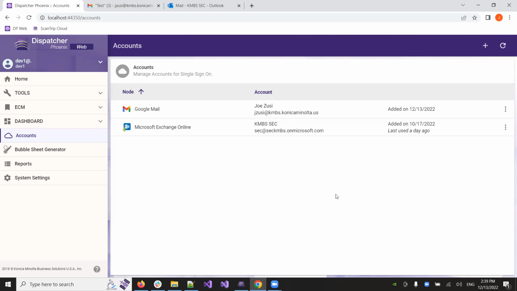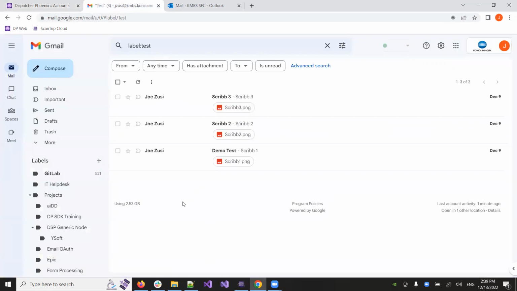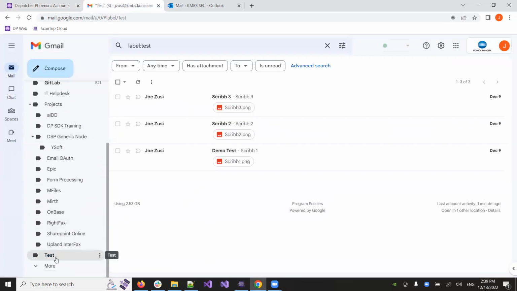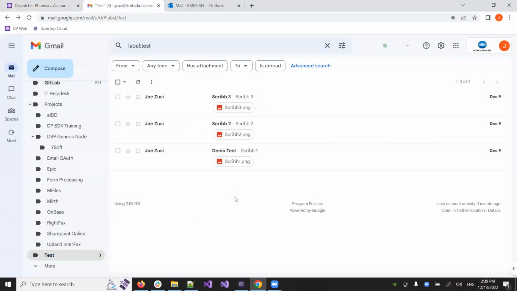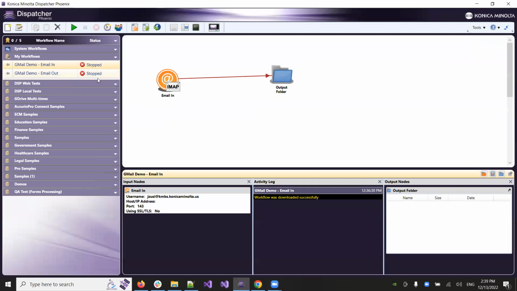We're going to go ahead and configure a workflow to use the email in node. That is, we're going to monitor my inbox for new emails and use that to process documents. I have over here in my email account this test label with 3 emails in it. All of them have one of these hastily done paint scribble documents in it. We're going to see how we can process those.